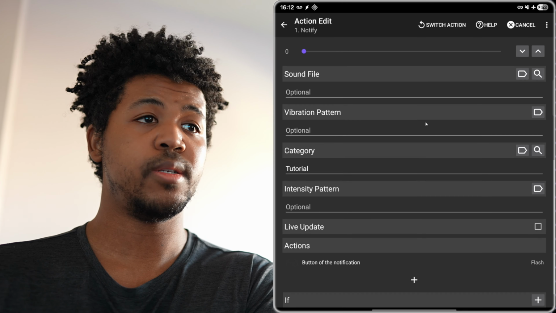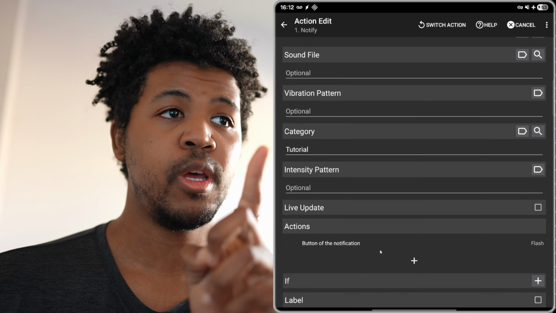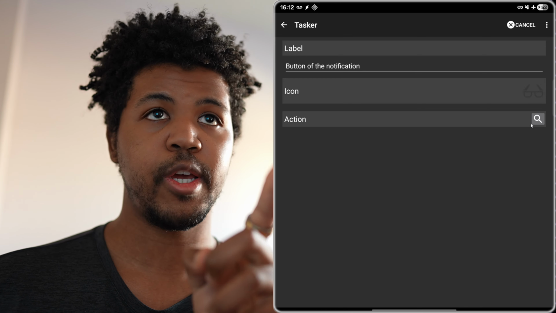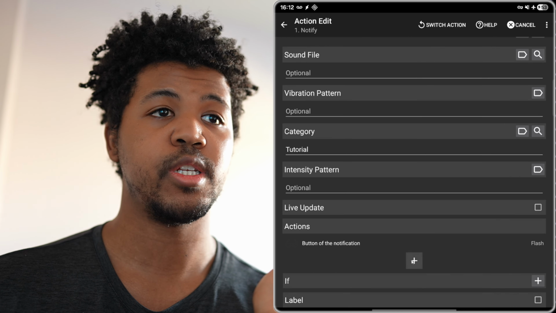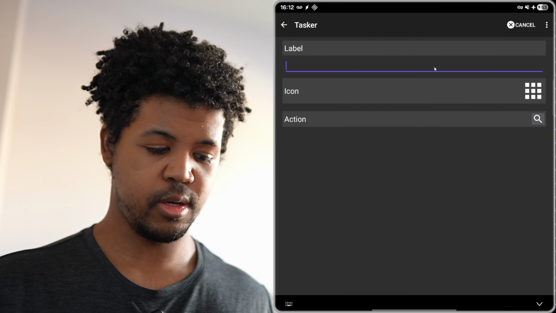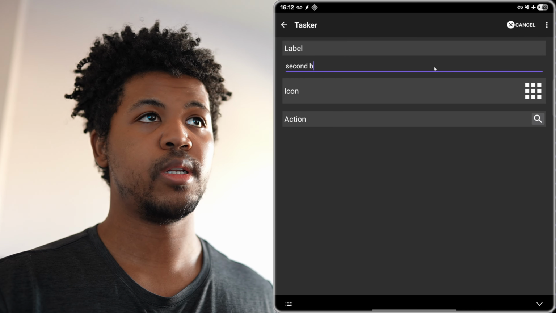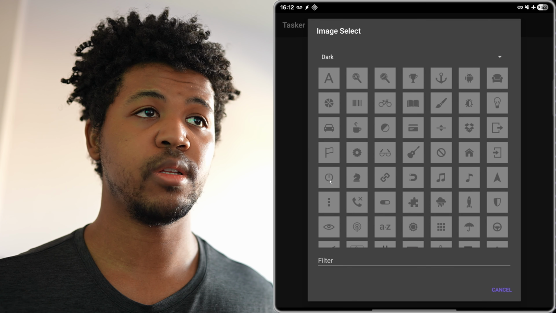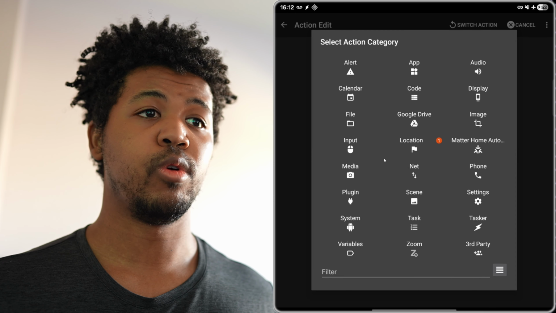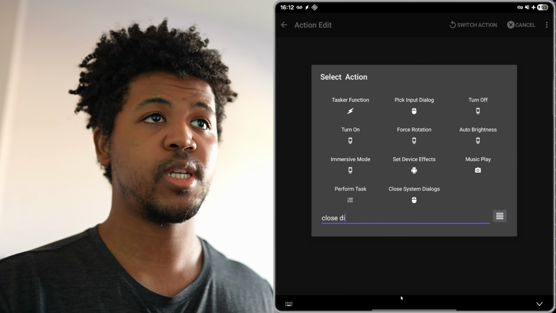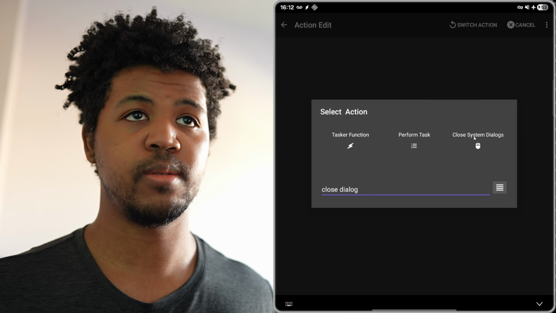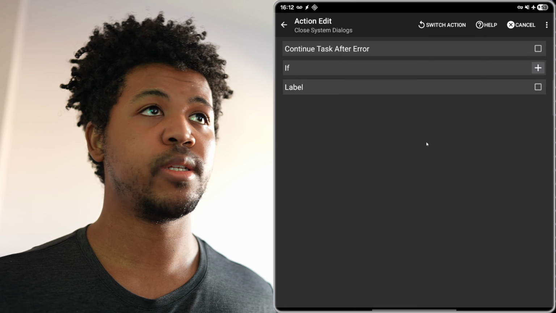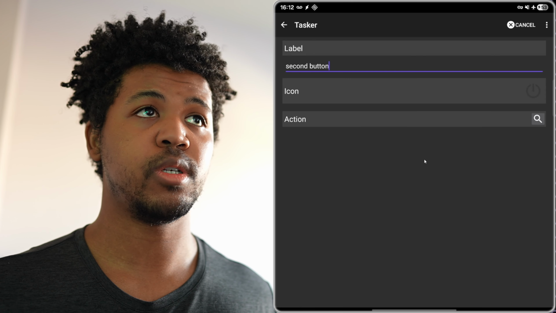So now, this is a perfect time. Remember how I said that you can only do one action per button, right? You can have multiple buttons, as you can see if I did another one. And we're going to call this second button, right? And for this one, we want to give it an image. We're going to give it a little power. And we're going to say close dialog, close system dialog, right? Notice we can't do anything else. We can only put in one action. That's perfectly fine. You don't have to configure this one, whatever.